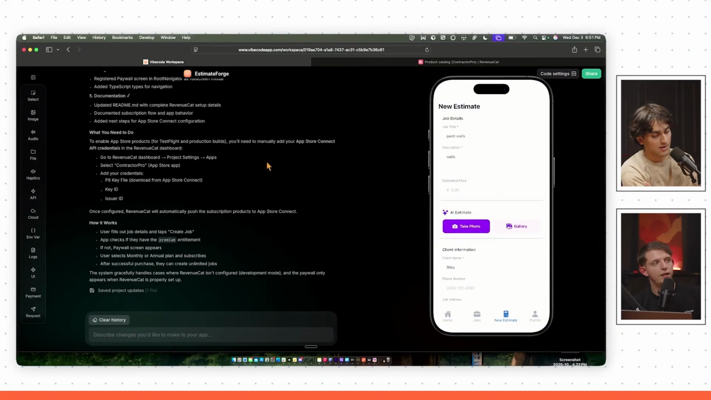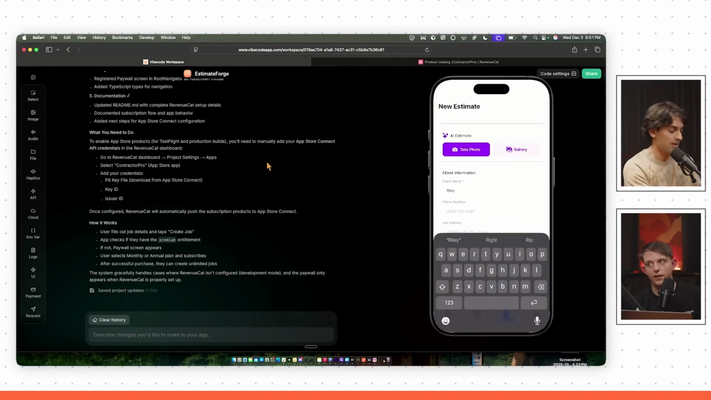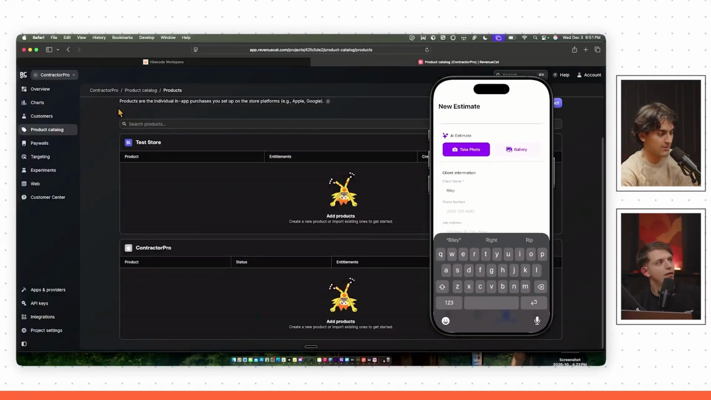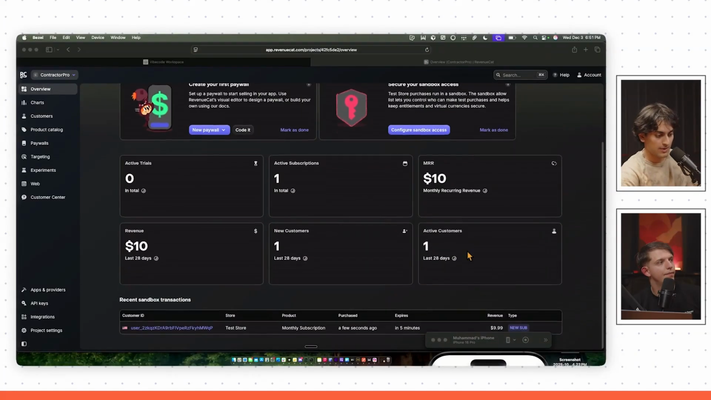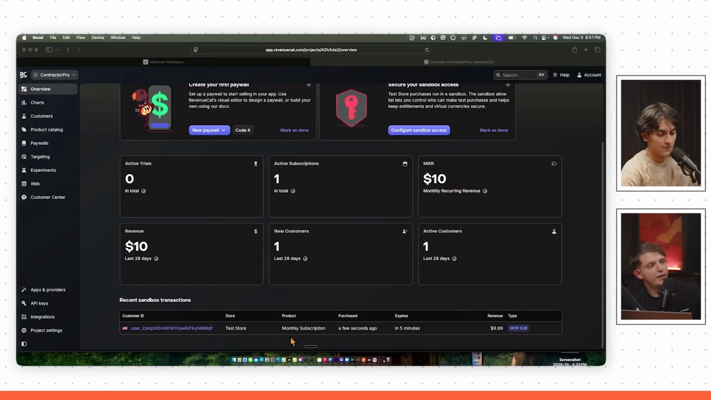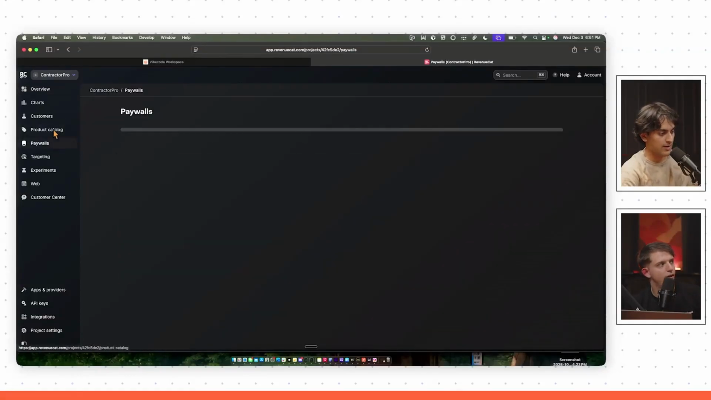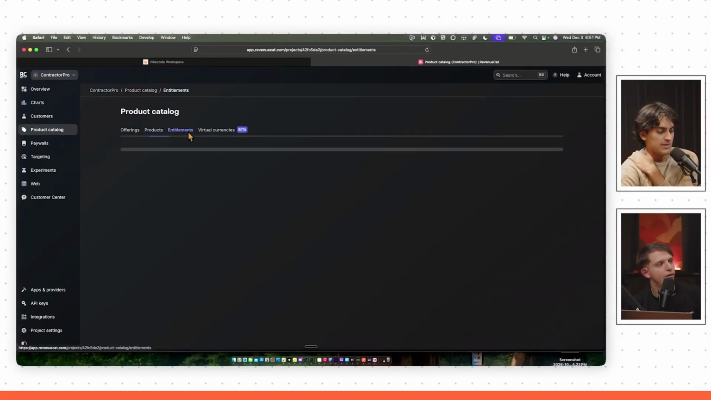And so in theory, it should show the $9.99 in RevenueCat. Yeah. So we can go back to RevenueCat, go to Overview, move my phone out of the way, and we can see I have one active subscription for $10 MRR. And at the bottom, it says a few seconds ago, someone signed up for $9.99. Yeah. Amazing. And then, yeah, it created all of the products and entitlements.